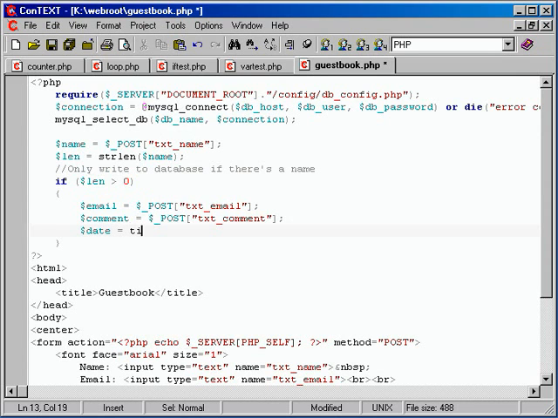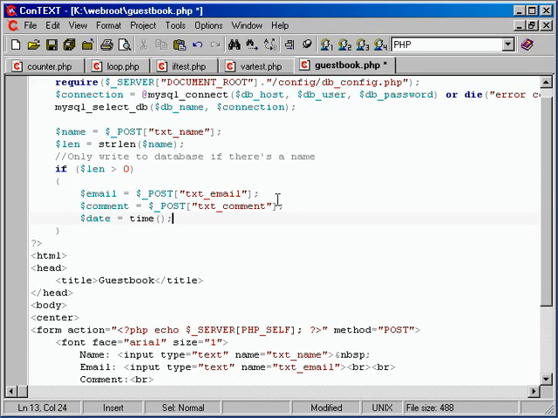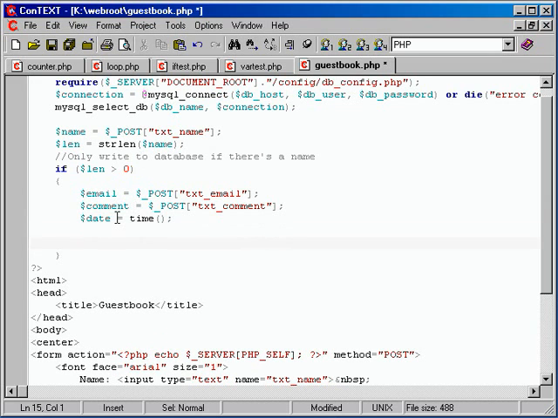To do that, you can use a function called time. What time will do is return, it's called a timestamp. It's basically just an integer, and it will return the date in seconds. So we're going to store that in date for being put into the database. Remember, we made the date auto field an integer. So now we've got all the data together. We've got the name, we've got the email, the comment, and what the current date is. So now we need to actually set up the MySQL query.